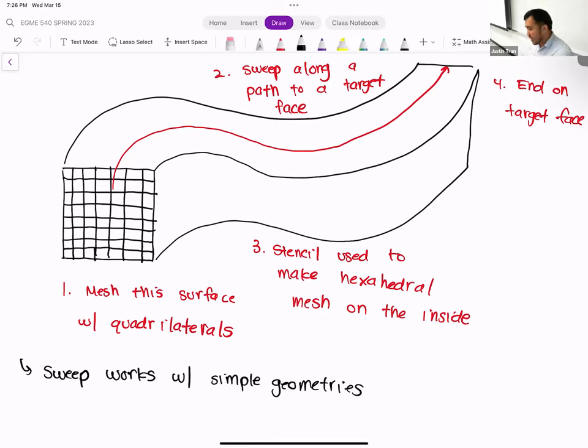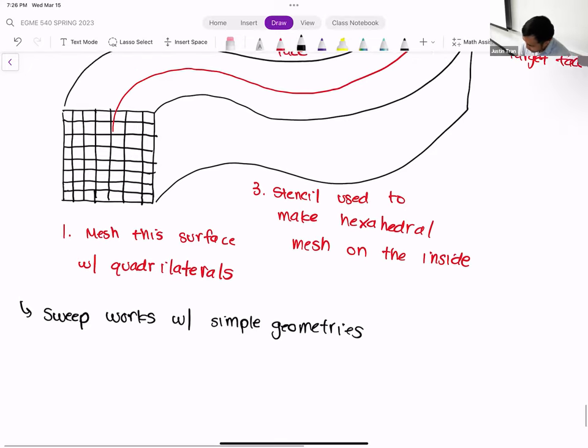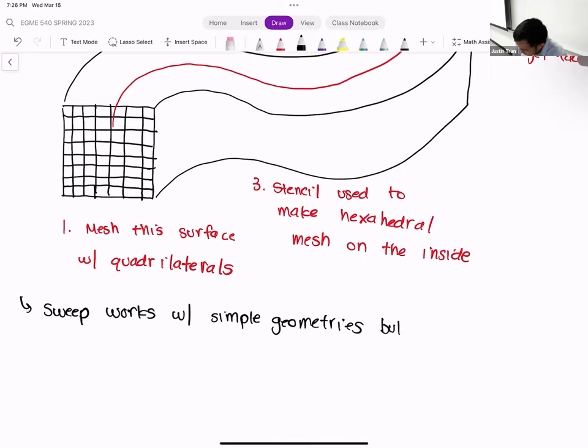Of course, this has a lot of assumptions. It assumes that your geometry is simple enough, which is usually not the case for many geometries. And your starting surface has to be relatively flat most of the time. If you don't have a relatively flat starting surface, this method doesn't really work that well.